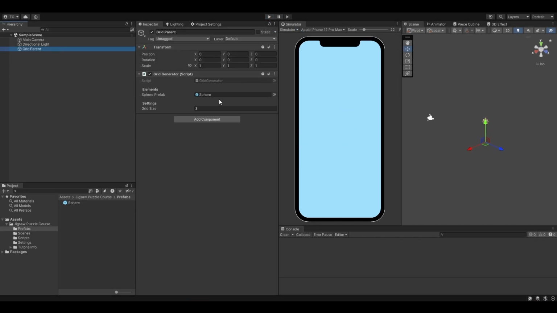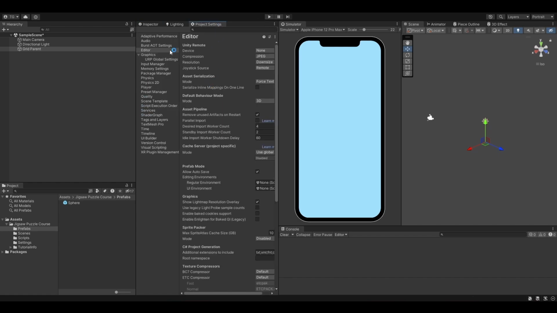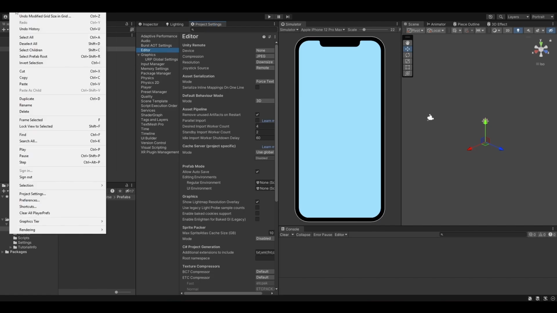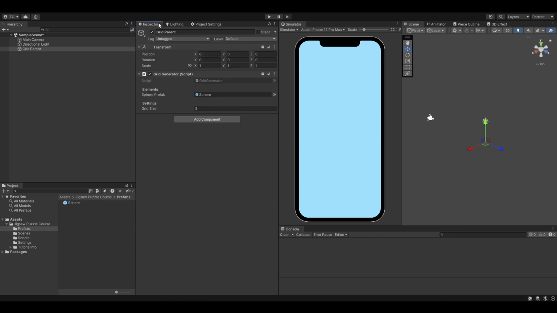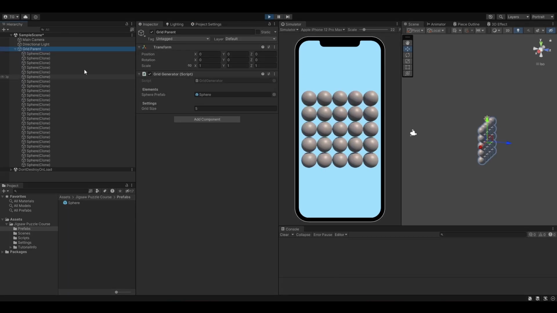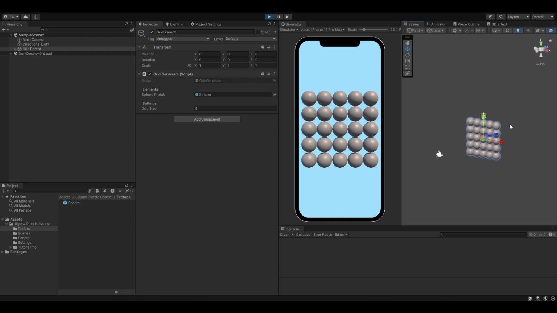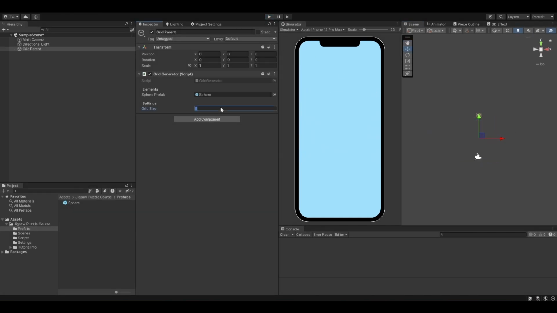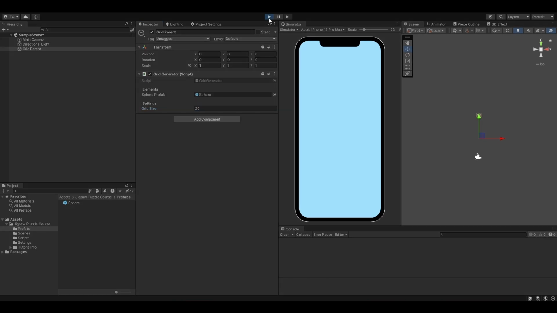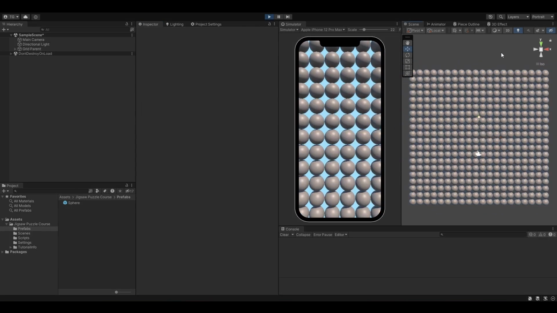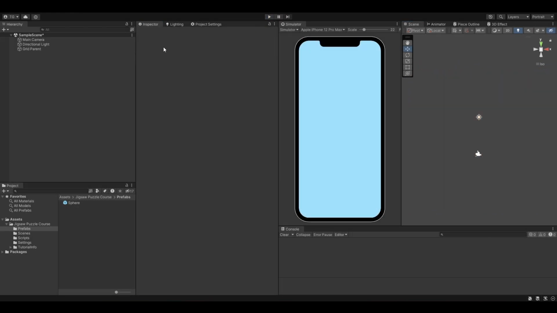Awesome. Let's use 5 as the value. Okay. And just for faster iteration, what I'm going to do is select Editor in the project settings. And of course, you can select Edit, Project Settings to display this window. And enable the play mode options. This will help us hit play and prevent recompiling every time. Okay, here we go. So a 5x5 is working. What about a 4x4? Yeah, 20x20. Perfect. So our grid logic is working.